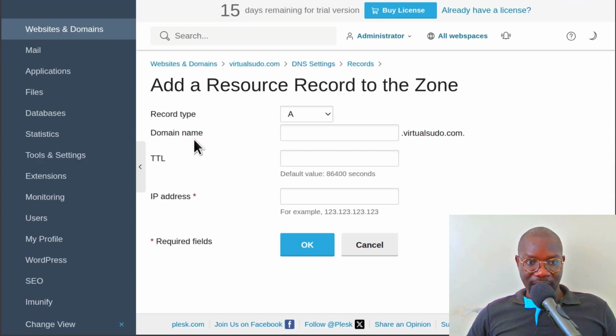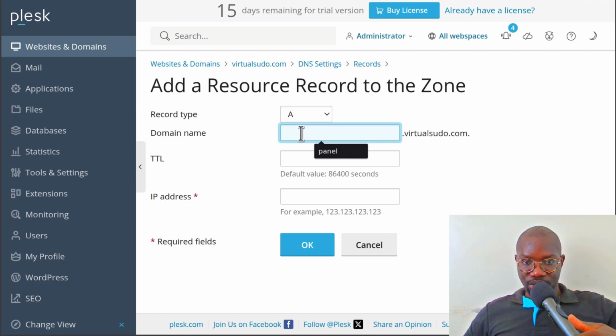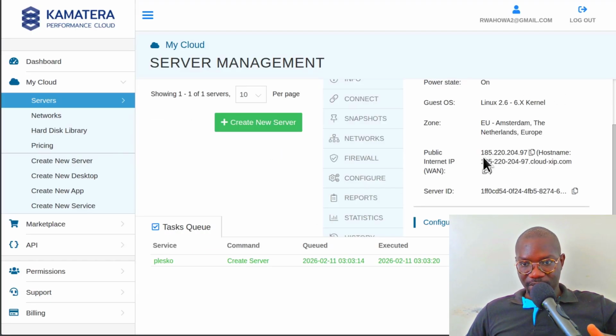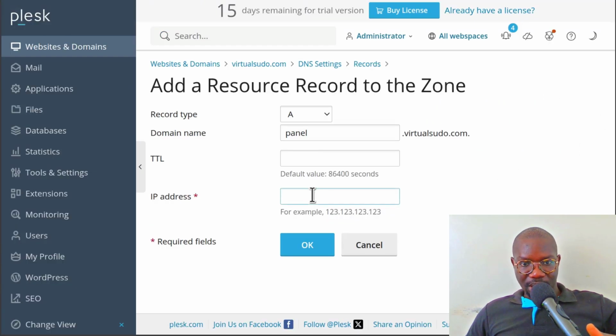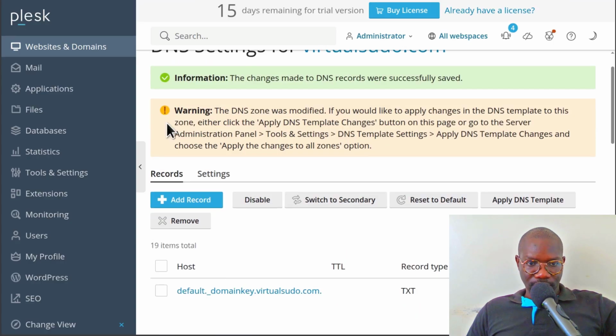Click there on add record, and I want to add an A record that points to panel, and it's going to point to the IP address. So I'll get the IP from Kamatera, copy, come back to Plesk, paste the IP there, and then okay. So I'll update, and I can also apply.